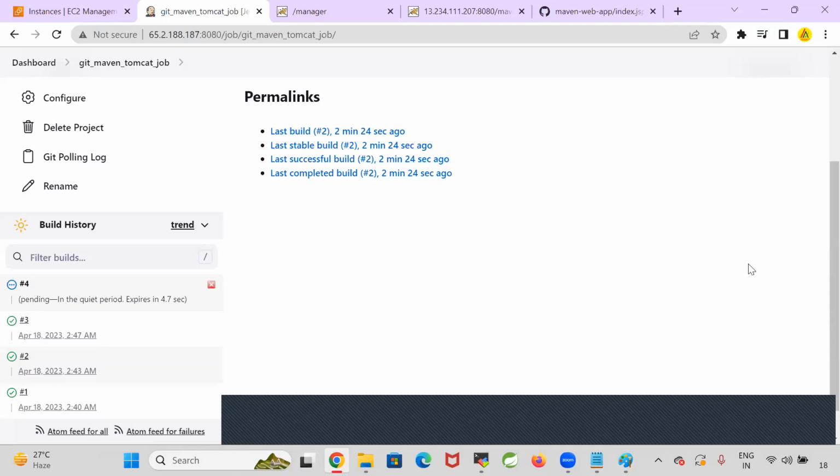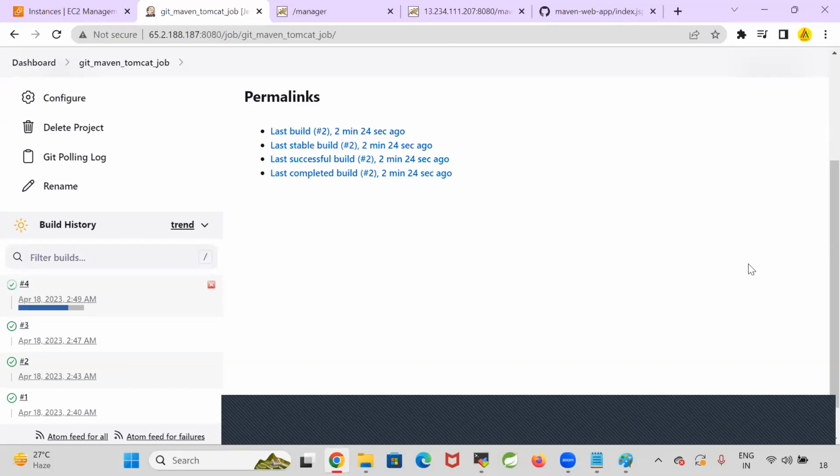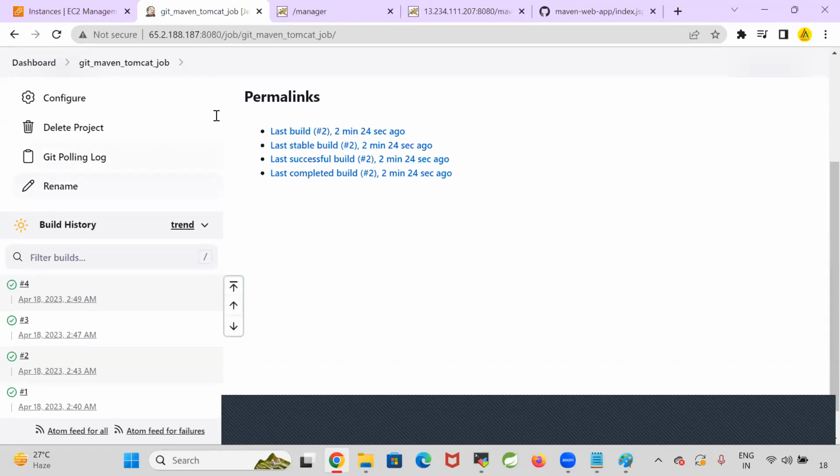Now see, build number 4 is started. Build number 4 started because a commit happened in the GitHub. Build number 4 completed successfully. Refresh our project. Yes, latest code is deployed.